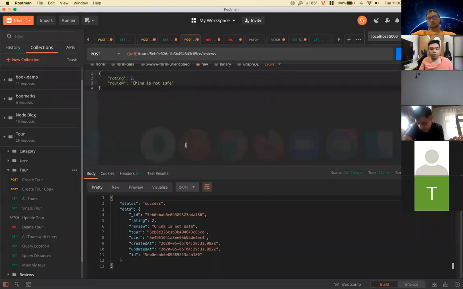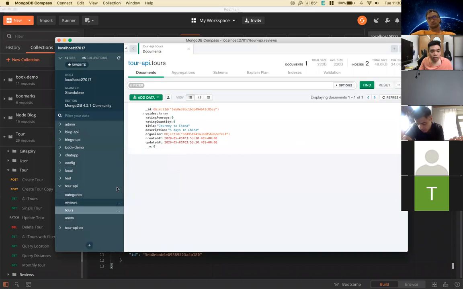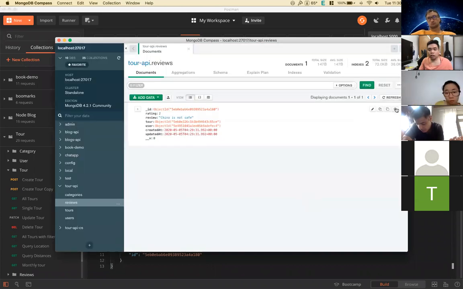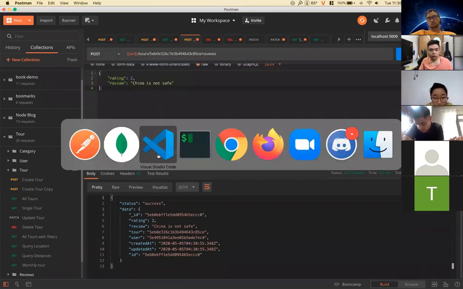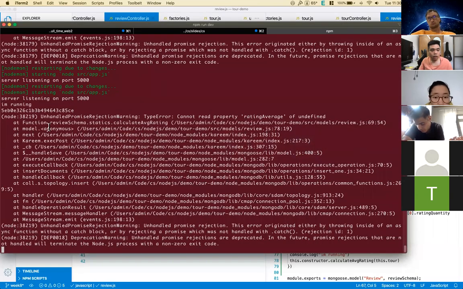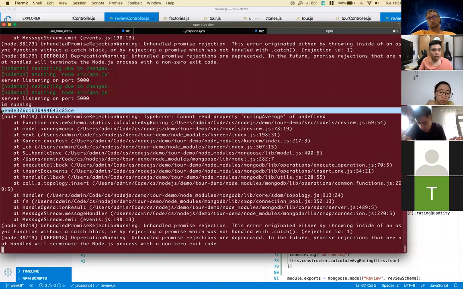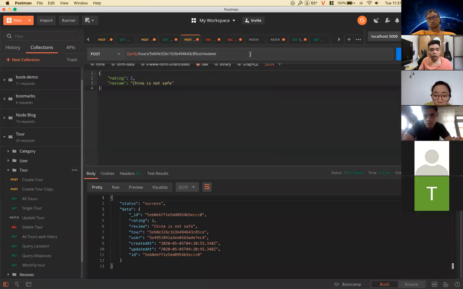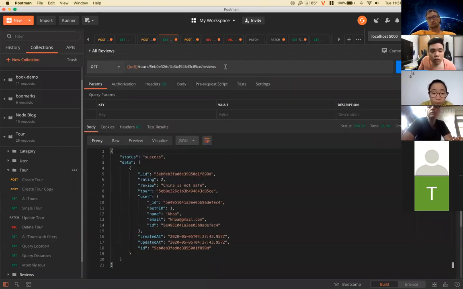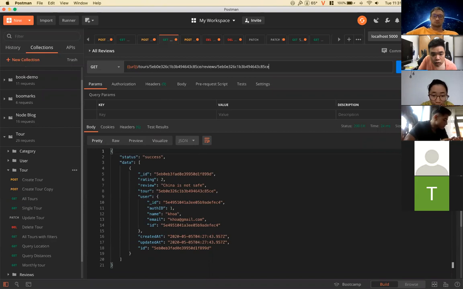Right, again. Review, delete this, then send another one. Okay, go back to the terminal. Oh, you actually see it. I'm gonna copy this ID and check it here. I think the two IDs are correct, right? Right, the tour ID is correct, but for some reason it cannot find the tour.